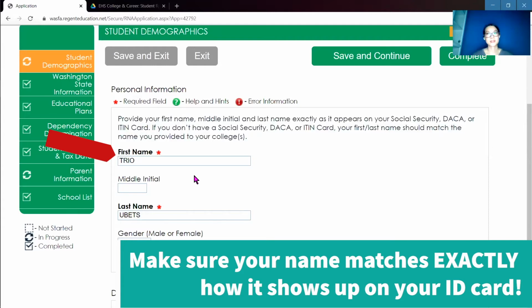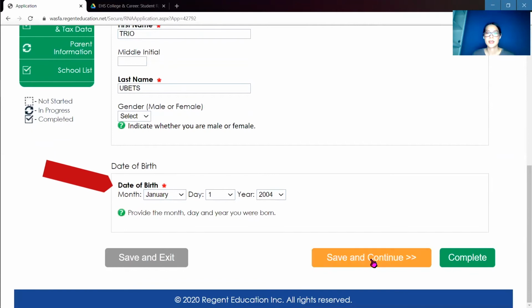And I know for some students, they're like, oh, I know what my name is. But I have had a number of students who have hyphens in their name and they didn't know they had a hyphen in their ID card, who have been using one last name and it turns out they have 2 last names on their ID card, or they've been using 2 last names and they only have 1 last name on their ID card. So you want to make sure your name matches exactly as it shows up on your ID card. The next section, date of birth, and then hit save and continue.